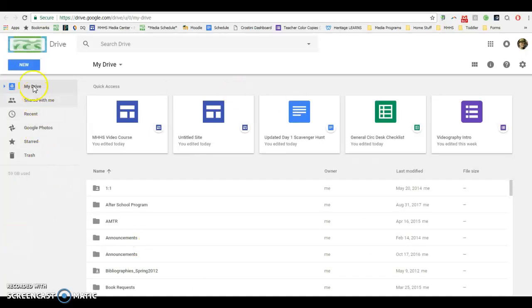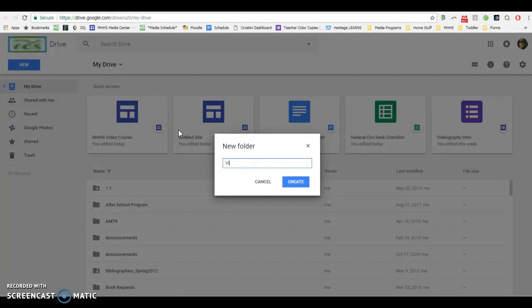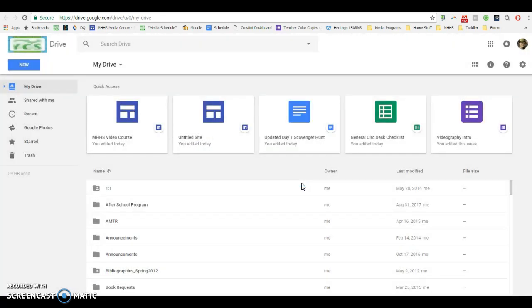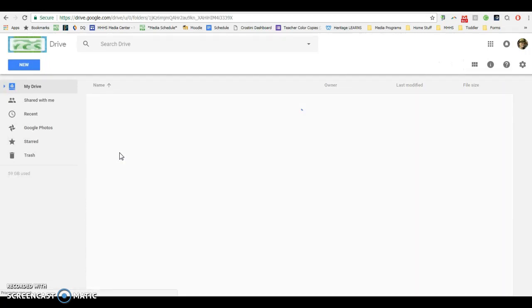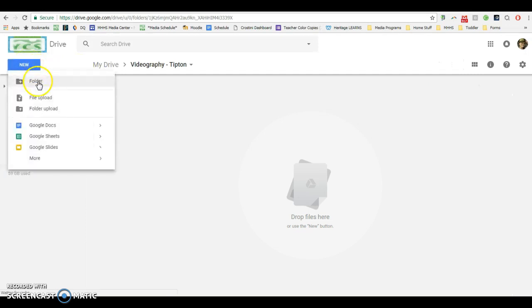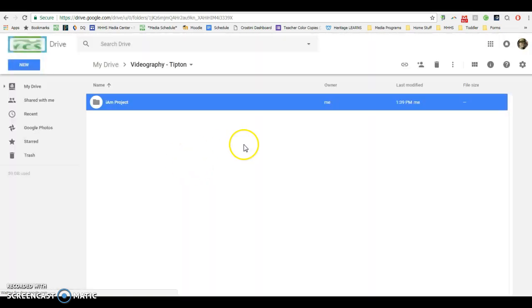In your Google Drive, I want you to set up a new folder for videography, and I want you to include your name with it, last name, first name, whatever, in case you end up sharing something with me. That way your name's attached to it. And then you'll go into that folder, and you can create folders for different projects. If you want to house your files here, this would be a good place to do it.